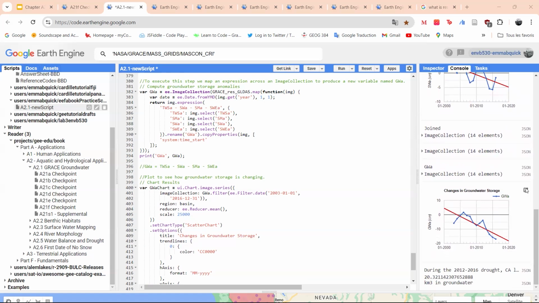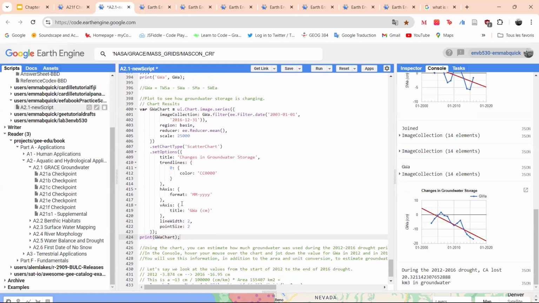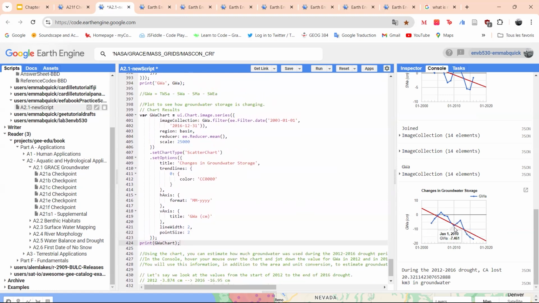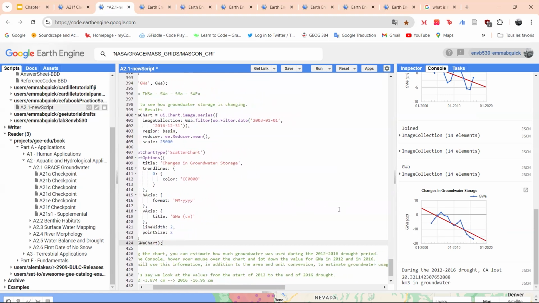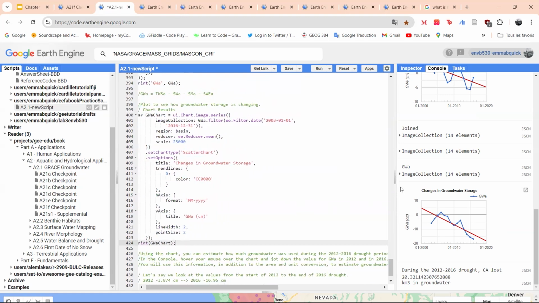So let's look at it in more detail. As you can see, let's say we're looking at our drought period right here. You can see how reliant California is on groundwater. The chart is showing a really large decline during recent drought periods, like right here. And from this chart, you can then estimate how much groundwater was used during this drought period. So now we have our chart. And from this chart, as I mentioned, we're able to estimate the groundwater that was used during the 2012 to 2016 drought period, just to see how much California has lost.